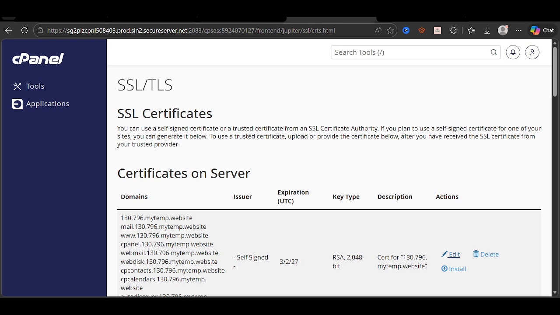We'll walk through the two main parts of the process. Generating a new certificate signing request, also called a CSR, on your server, and then using that CSR inside your GoDaddy account to rekey your existing SSL certificate.